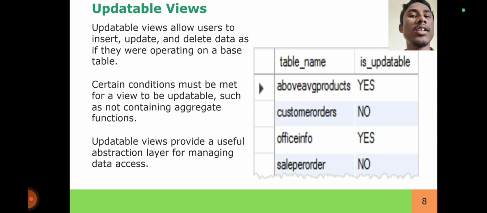Here, for updating the table, we can use DML commands, which are insert, delete, update, modify, etc. And we can also change the integer or float value of the table depending on these conditions. Updatable views provide a useful abstraction layer for managing data access. This table name is updated. These are some examples of this.